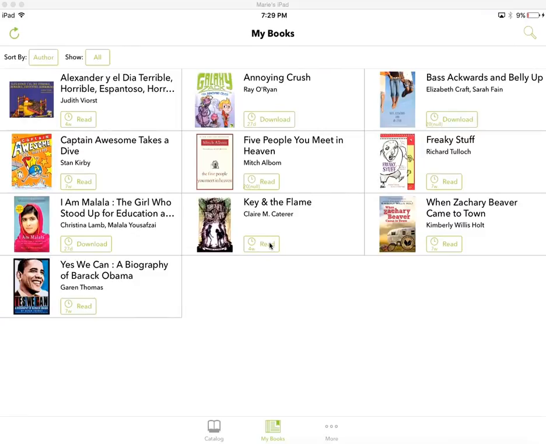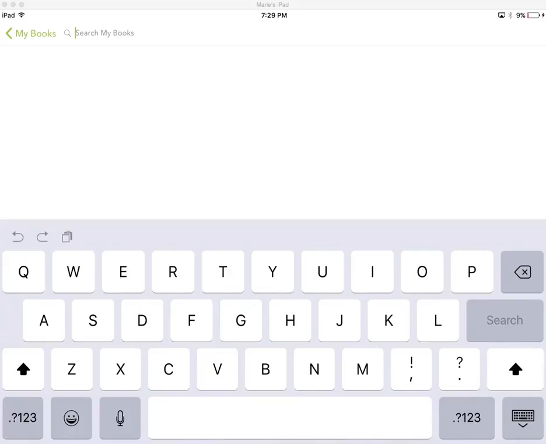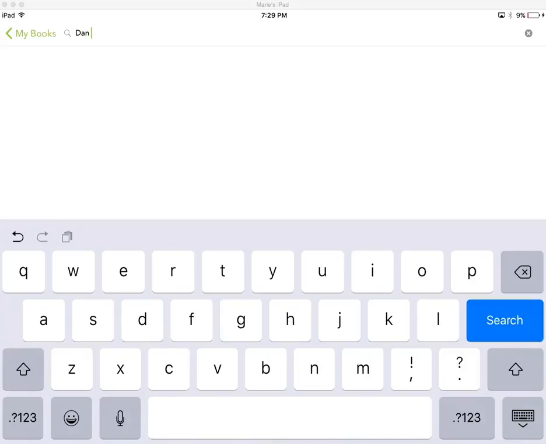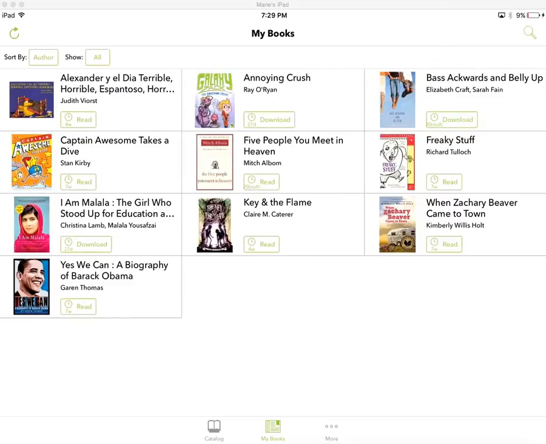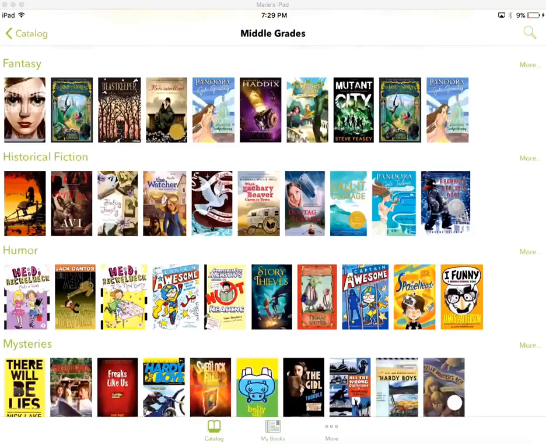Okay, so let's go back to, let's try the search icon now at the upper right-hand corner. So there's 2 ways to search for books. You can search by author's last name or you can search by title. So if we did a search for, let's say, Dan Gutman, I don't know if he's in here or not, but let's just see what happens. No results found, so he's not in there. But you can search by title or by author.